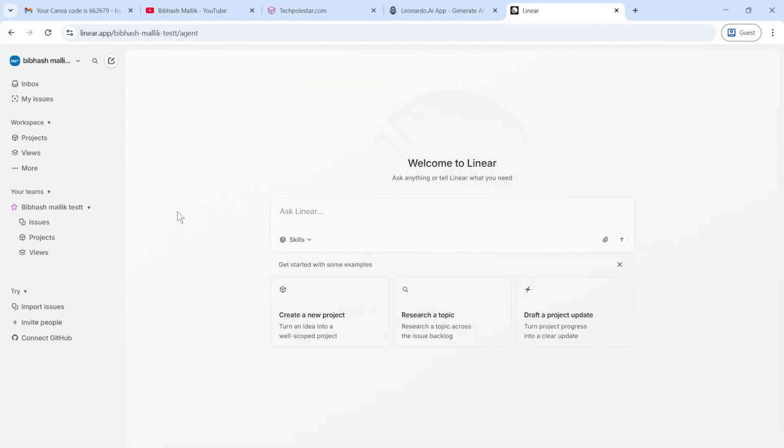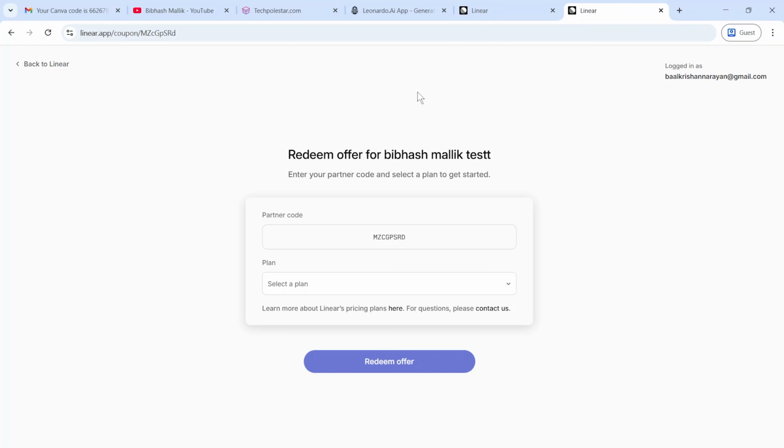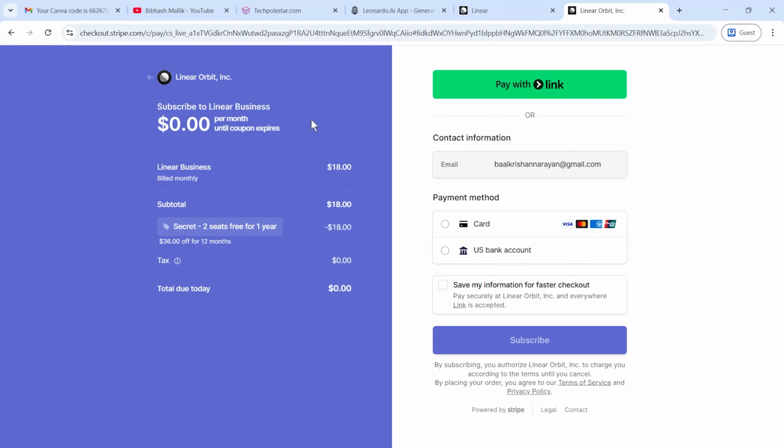Now we need to upgrade. After signing up for the Linear.app account, you need to visit this URL again. Then click on select a Linear business plan. Then click on this redeem offer button, and you will be redirected to the Stripe page.